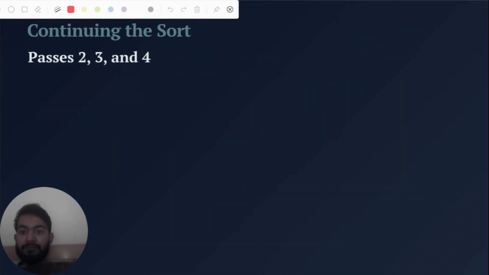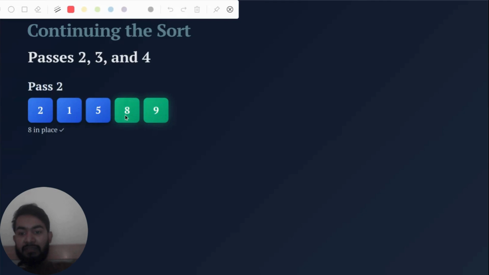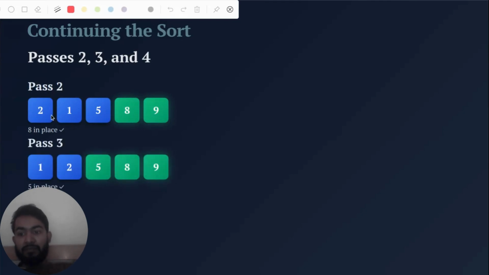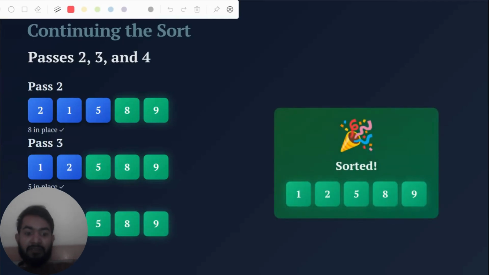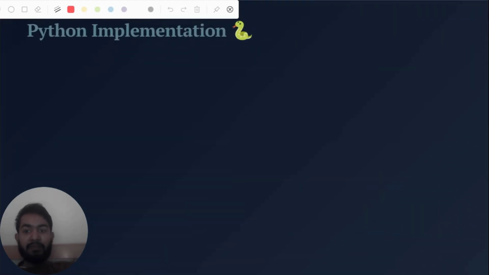Then we need to continue until sorted. On passes 2 and 3, 8 is already in the correct place. Then we need to swap 2 and 1, so we swap 1 and 2. Then we compare 2 and 5, and no swap is needed because 2 is less than 5, and so on. After just 4 iterations, all the elements are sorted. So that is how bubble sort works.